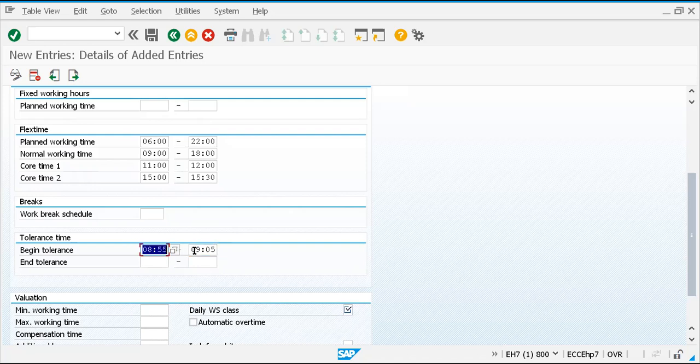That is what begin tolerance and end tolerance are. These times are not fixed. They may change from company to company. Your company may say that you can log in anytime between 8:50 in the morning and 9:10. So you have 20 minutes, 8:50 to 9:10. You should be logging in anytime between 8:50 and 9:10, and the system will consider it as a 9 o'clock login only.